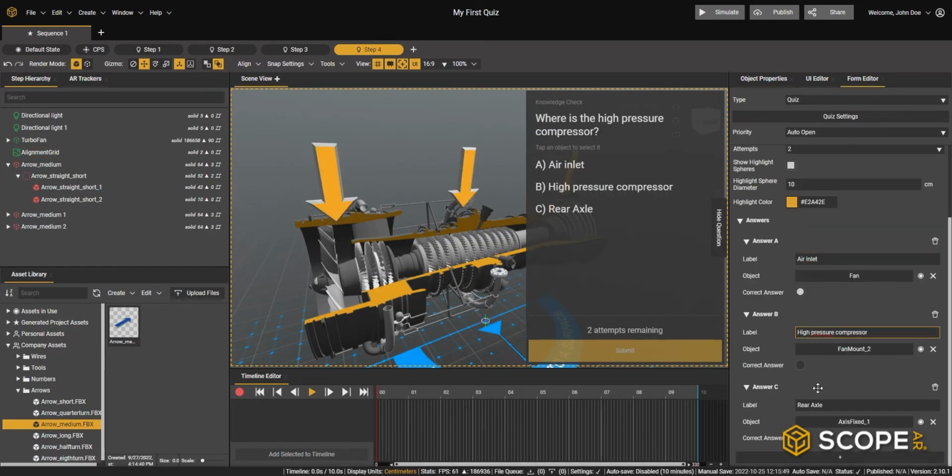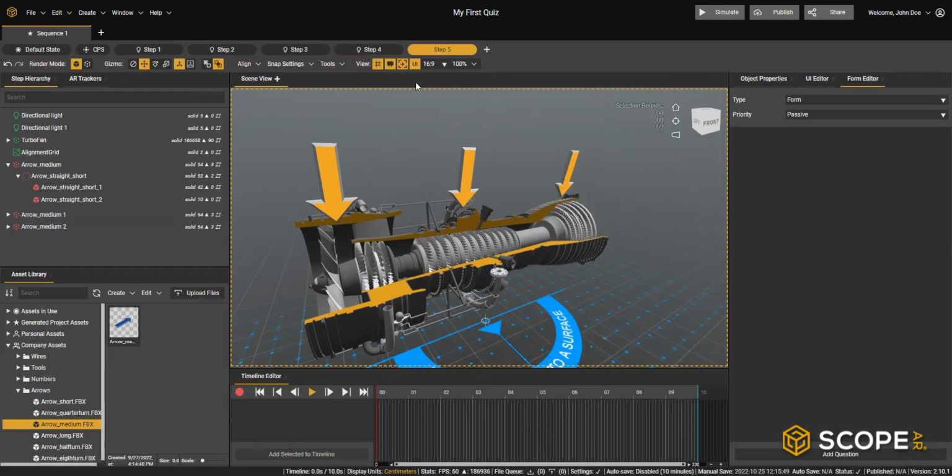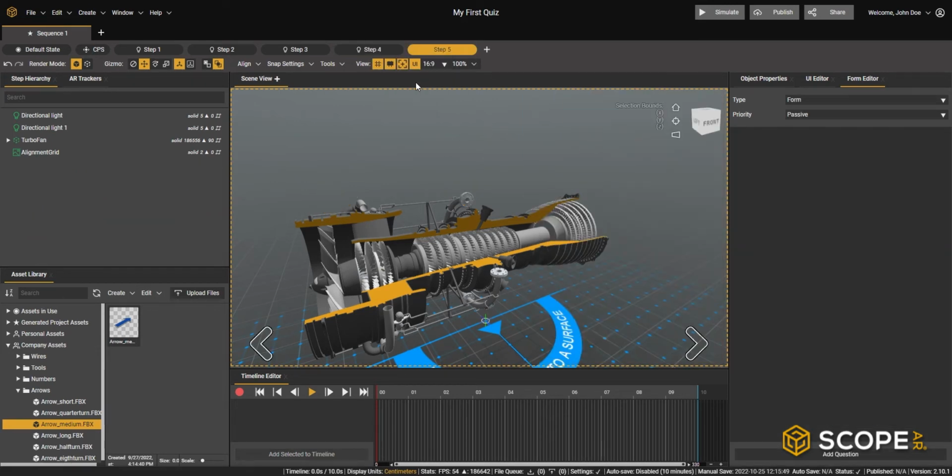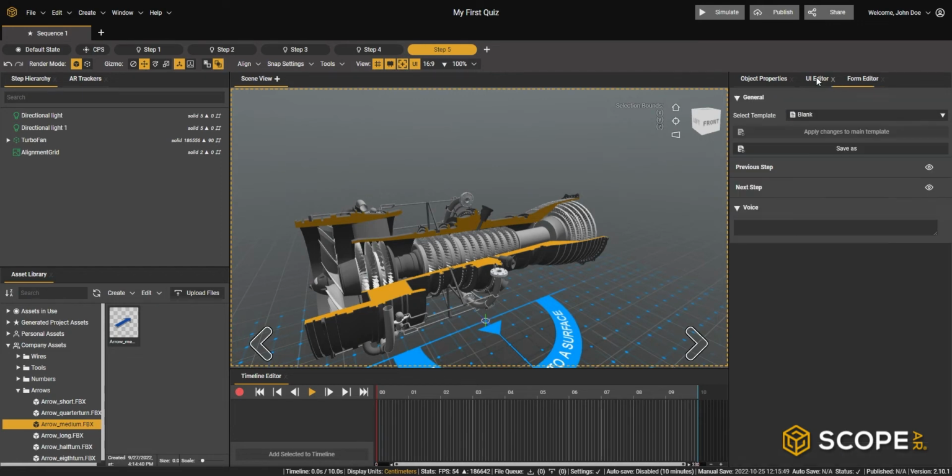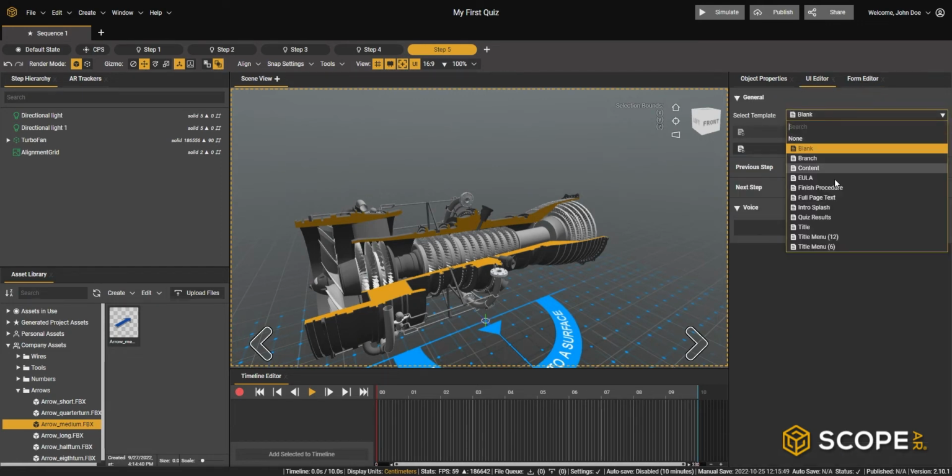So now we have a quiz with 4 questions, but we'd like to add a scoring screen at the end of the experience. This will also make sure that the quiz results are correctly recorded and sent to our content management system for evaluation. First, let's start by adding a new step based on the default state. This can be done by right-clicking the last step and selecting Add New Step. In this step, let's go to the UI editor and change the template to Quiz Results.